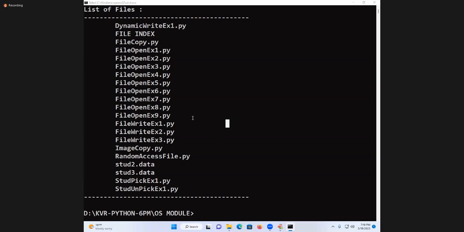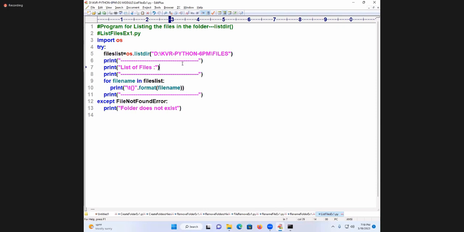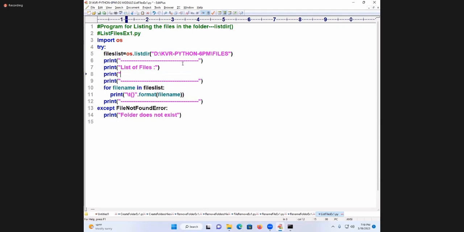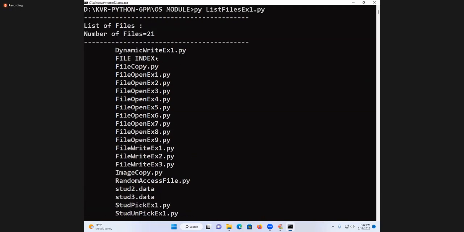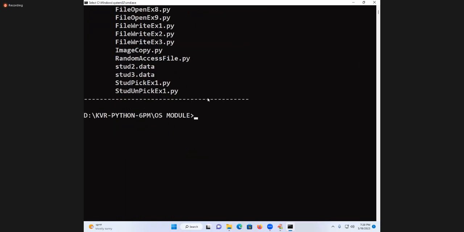How many files are there? I will write it. Total number of files, and print of what? Number of files is equal to, dot format of len of files list. Beautiful. Okay, how many files are there? 21 files are there. Are you following? So 21 files are there.